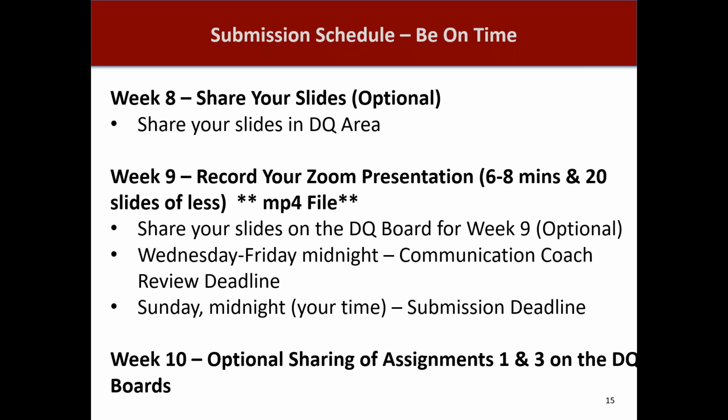If you get your slides out of the way this week, send them over to a coach. Then you have time to record, and then you can even send the recording over to the coach if you want and get some feedback. But remember, the entire presentation, and that's just your MP4 file that you downloaded from Zoom, is due Sunday midnight of your time in week 9.